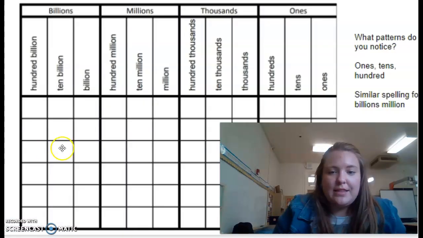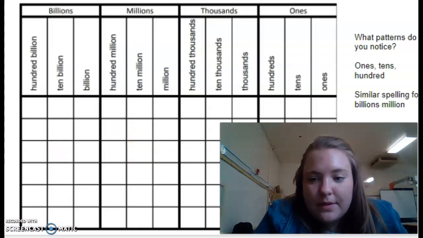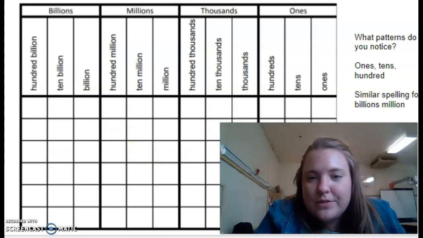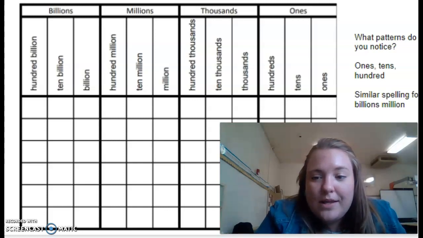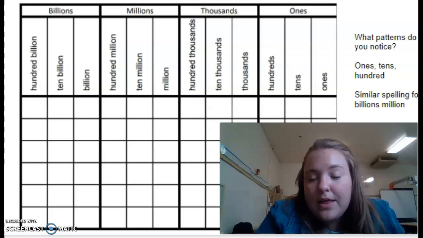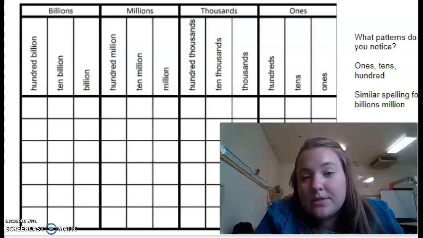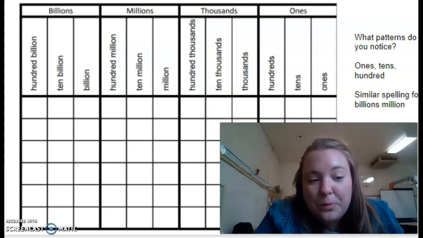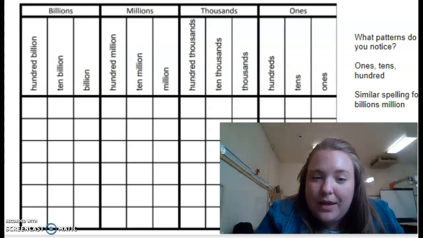Now I want you to look at this place value chart. First I want you to notice, do you see any patterns on this place value chart? Take a look. Hopefully you found the pattern: ones, tens, and hundreds. Hopefully you saw that those words repeat over and over again, and then we put those 3 into groupings: the ones grouping, the thousands grouping, the millions grouping, and the billions grouping.